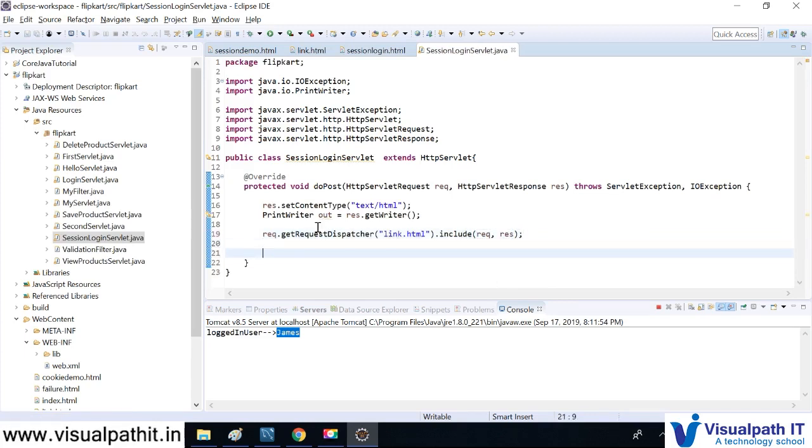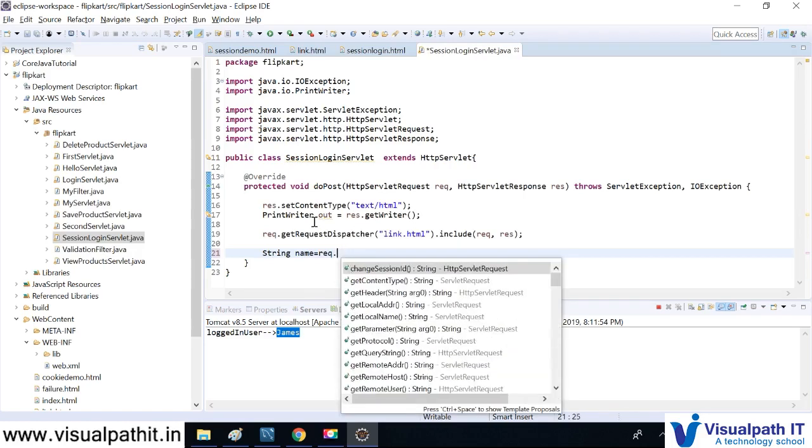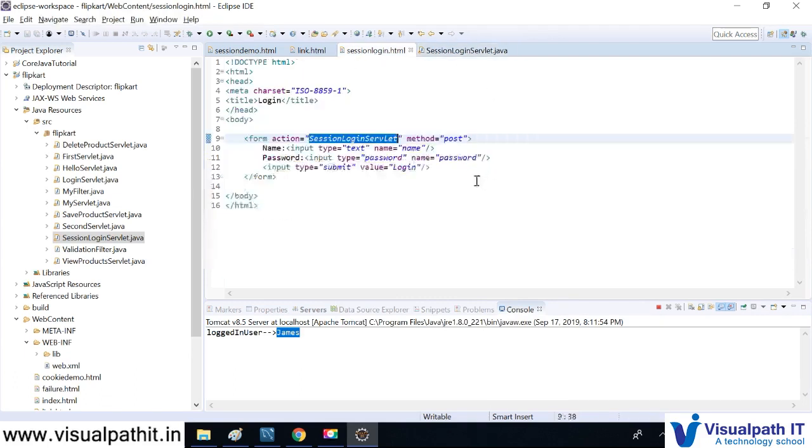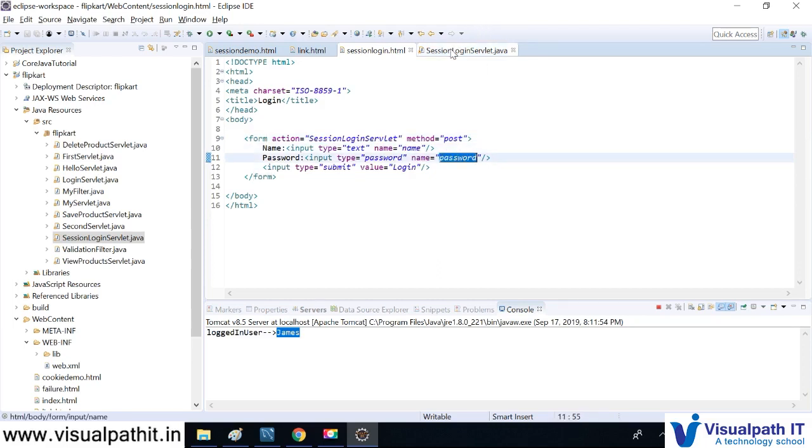Now I need to get the details from the form. String name is equal to request.getParameter of the name we have given, which is name, and password will be the password.